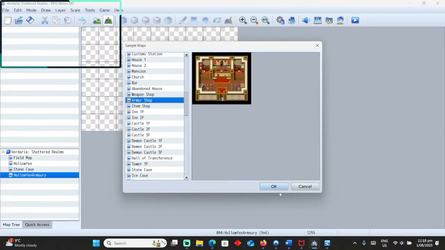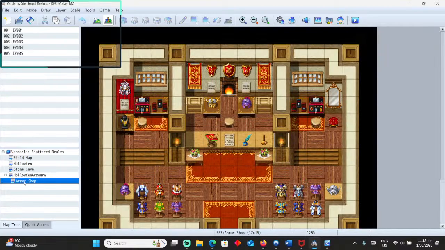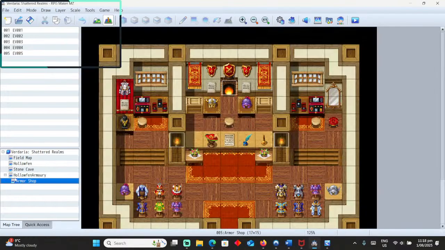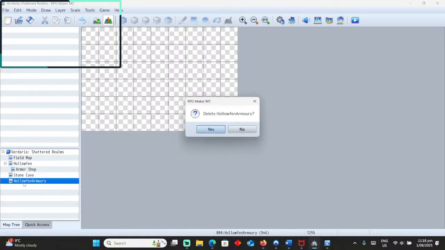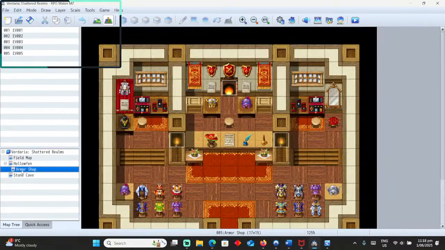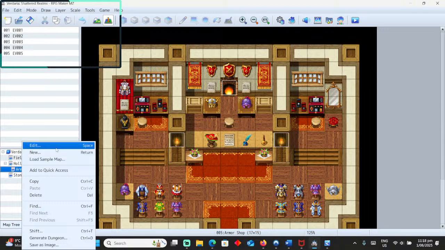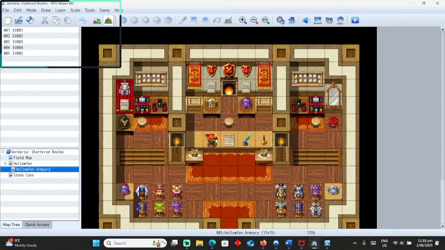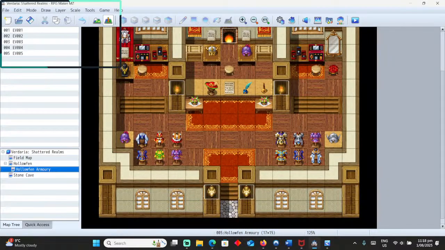Armor shop. There we go. Perfect. It's interesting. Okay. Delete Hollow Fen Armory, and we will rename this one to Hollow Fen Armory. It looks like we can use spaces in our names. Okay, and then we've got an entrance tile here.